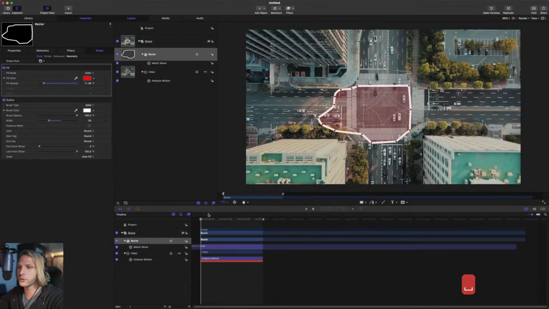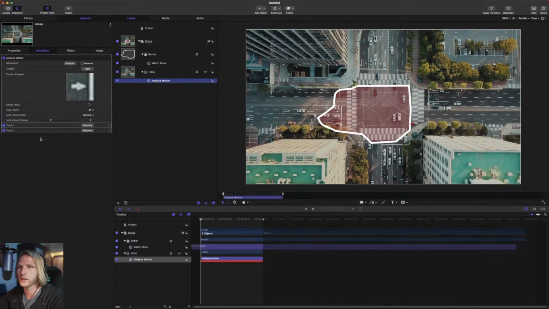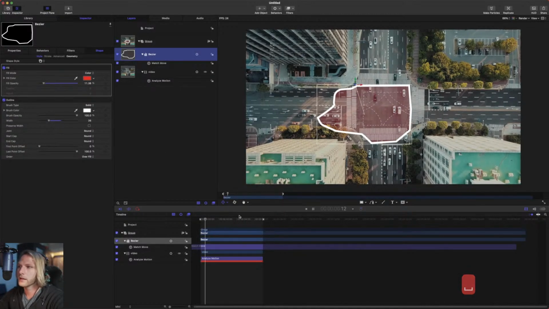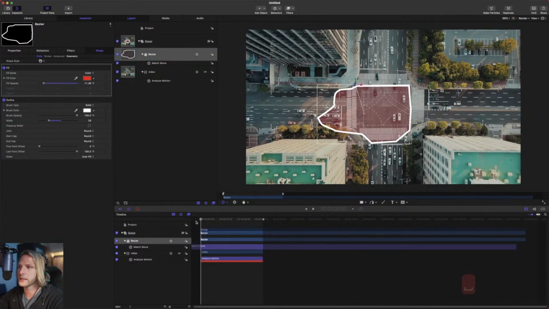So what I would do to fix that is go into my anchor point and drag it to wherever I placed the first tracker, which I think was the first one. Yeah, that's the first one. Okay, so I have my first tracker up there. So now the anchor point is lined up. So yeah, the track's going to be a lot more stable.